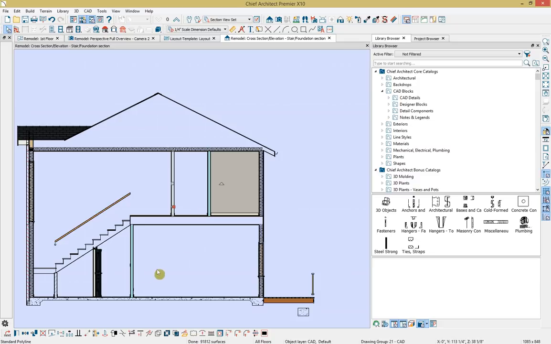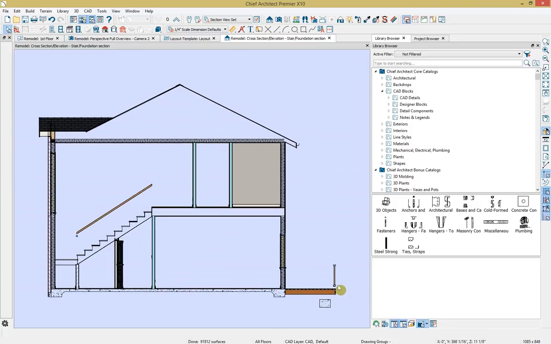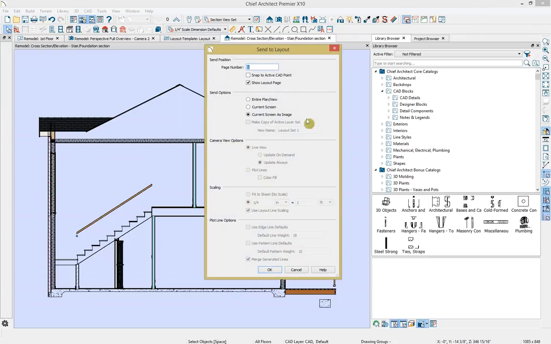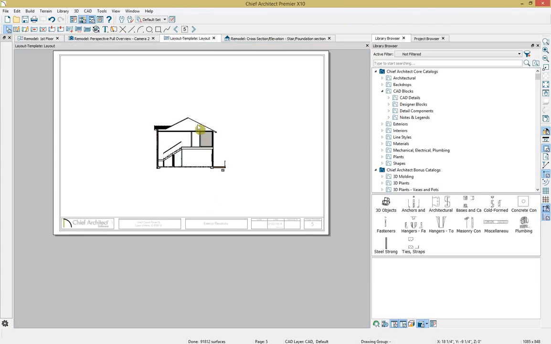And then if you wanted to, you could also turn on your layer for framing so you can see where the wall framing is coming together and the roof framing. So there's a lot of options to be able to really flesh out this design. So we could then send this view to our layout as well. Send it to page 5 maybe. And instead of current screen as image, let's go current screen. 1/4 inch scale seems fine for what we're trying to send.